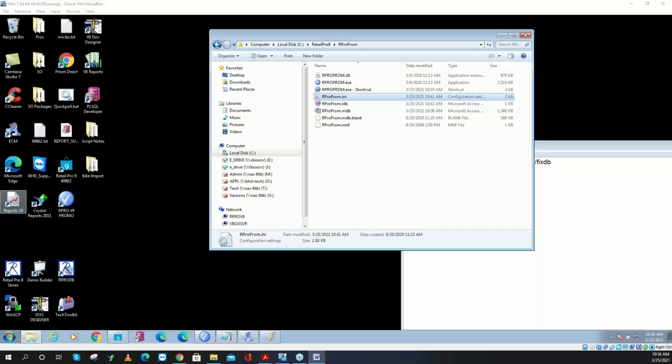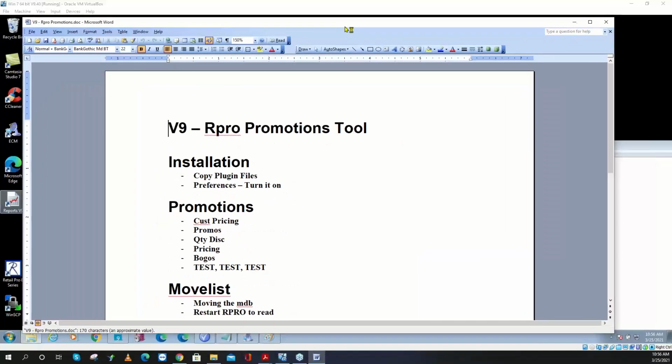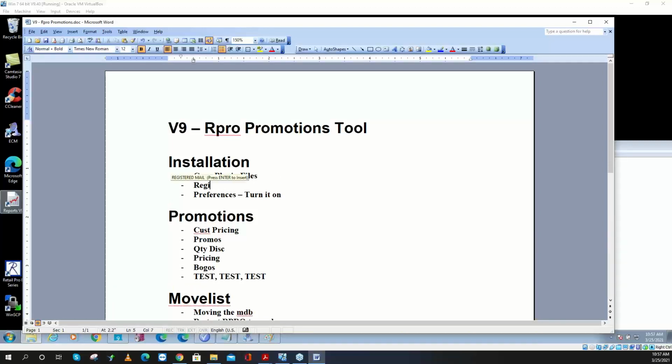Let's see how we've done here. So I've just grabbed the installation: copy the plugin files, turn it on, yes, and register it. So really we should have another node there that says register DLL. You've got to do that. Customer pricing, promote, discount, pricing, BOGOs, yes.